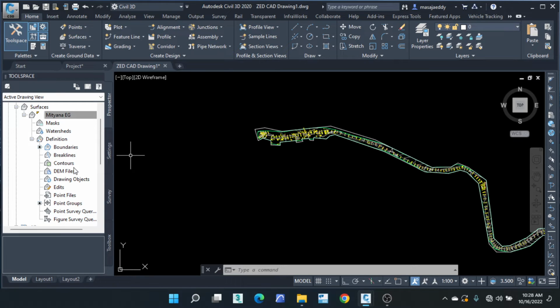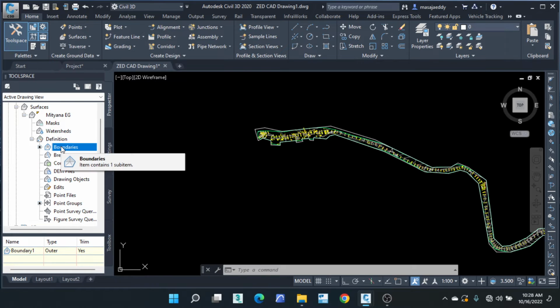So as you can see, once we added boundaries, our boundary was able to activate this black dot, which shows that there has been an edit on the boundary.